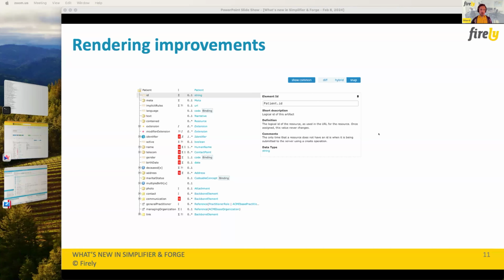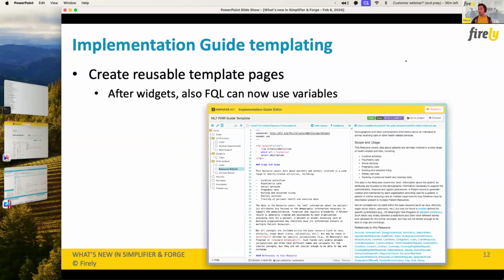So yeah, that's something that we're going to explore. Thanks, Rob. Really nice. And all rendering feedback, of course, welcome. This is coming with a new release.